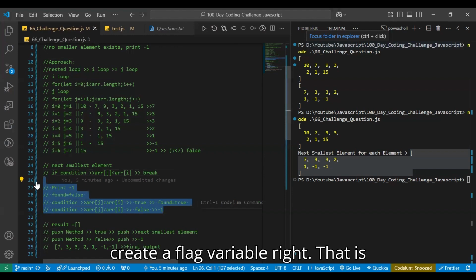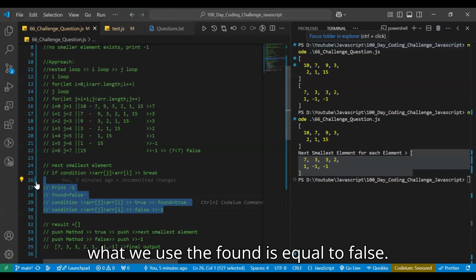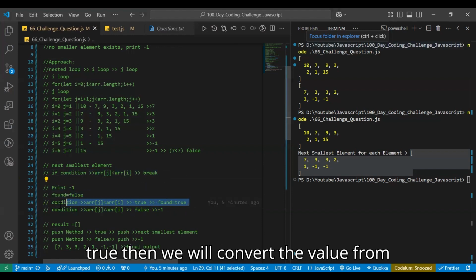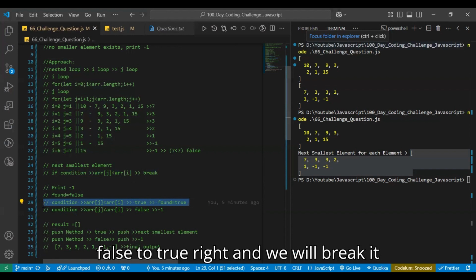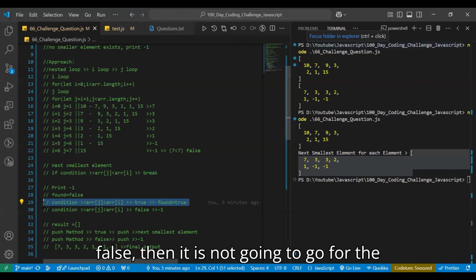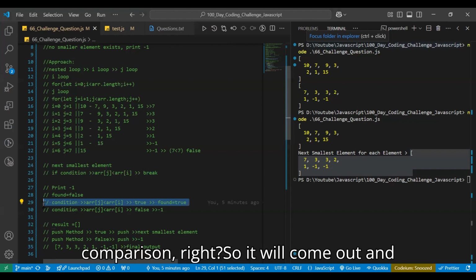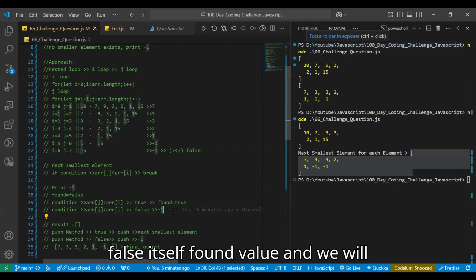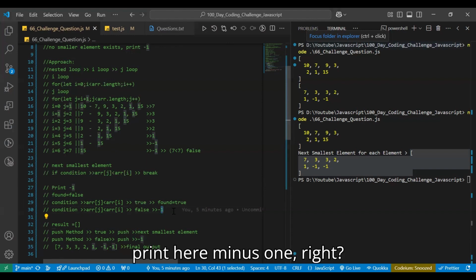And how can we print -1? We have to create a flag variable. That is what we used, found is equal to false. And if this condition turns out to be true, then we will convert the value from false to true, and we will break it also. And if it turns out to be false, then it is not going to go for the comparison. So it will come out and we will get false as the found value, and we will print -1.